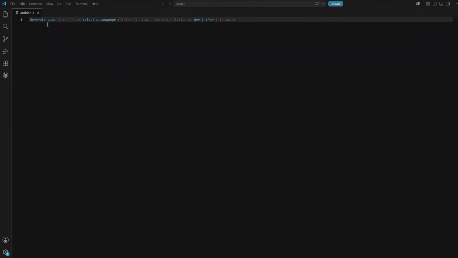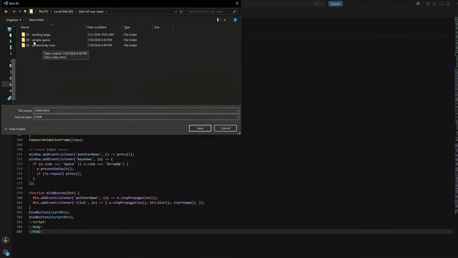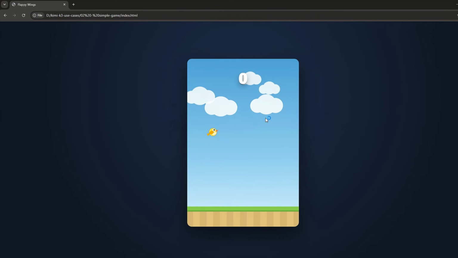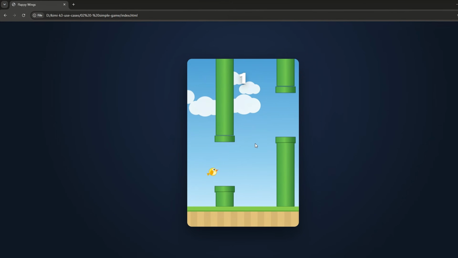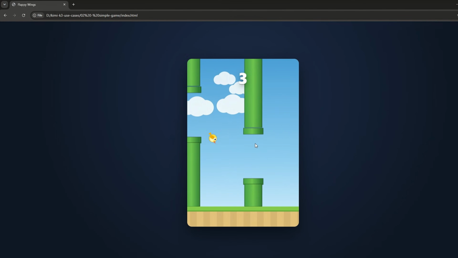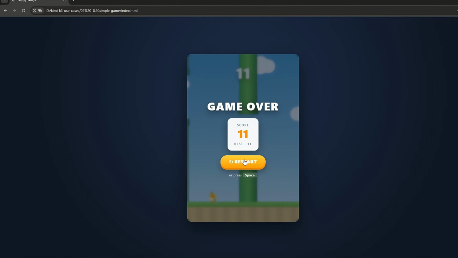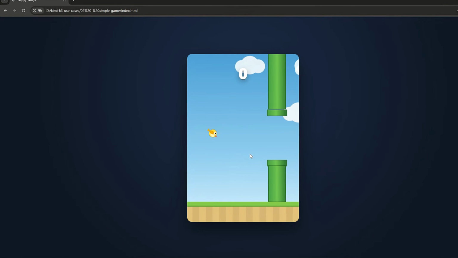After the code was ready, I pasted it in VS Code, then saved it directly in the browser. This one worked on the first try. The character responded to keyboard and click controls. Obstacles moved across the screen, the score increased, and the restart button worked after game over. That's a solid result for one prompt.